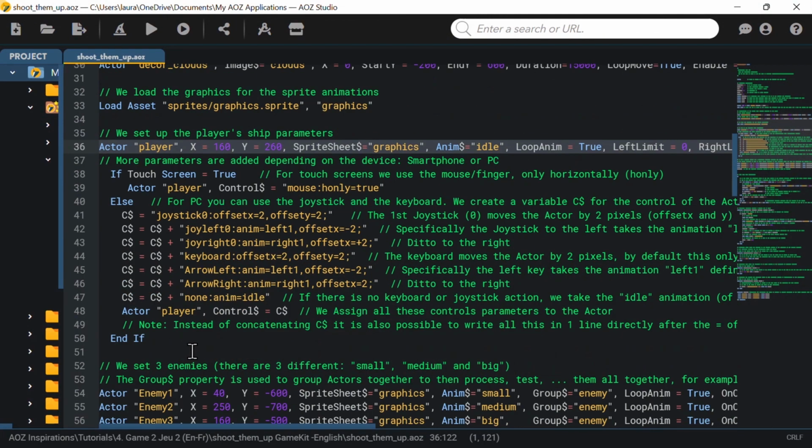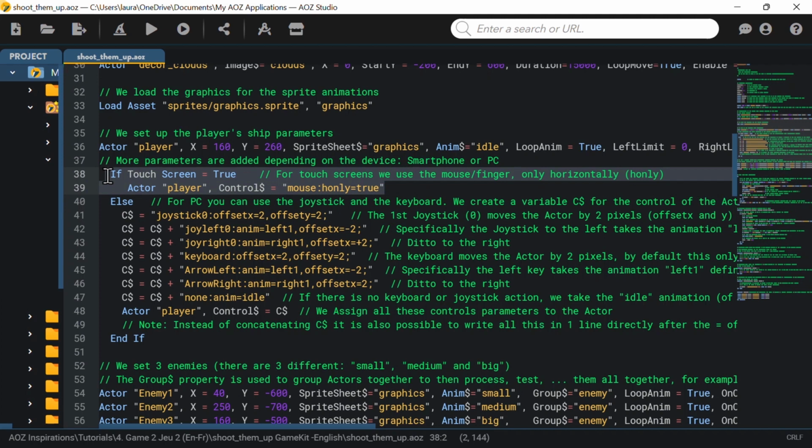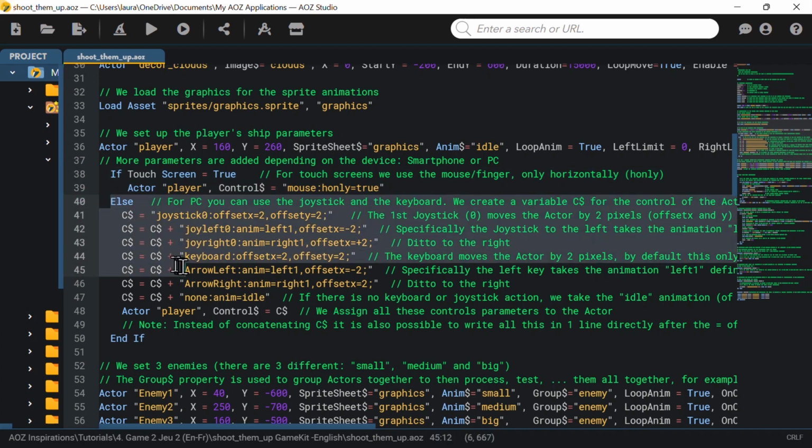Now let's add joystick, keyboard, and touchscreen controls. For that, we are using a function called touchscreen that checks if the user pressed a touchscreen. If touchscreen equals true, then we will assign mouse to the parameter control $. So we will use the mouse which is compatible with AOZ's touchscreen. The H only equals true parameter means that only horizontal mouse movements are registered. In cases that there are no inputs, we write else, meaning the player does not use a touchscreen but a joystick or a keyboard. We will define all the parameters, first for the joystick and then for the keyboard.